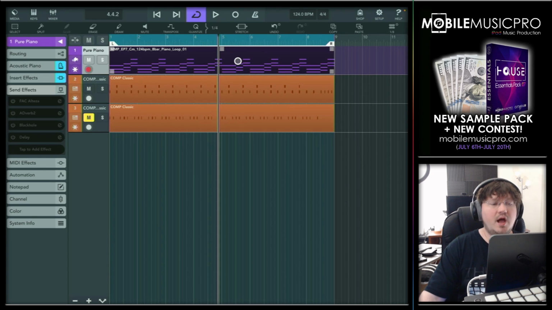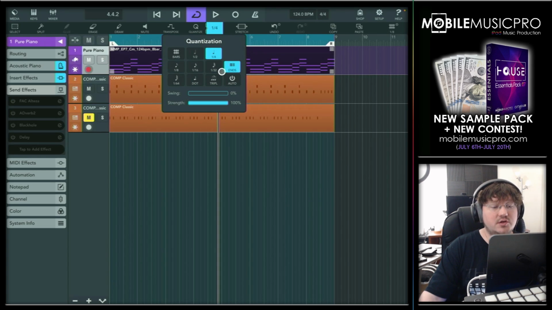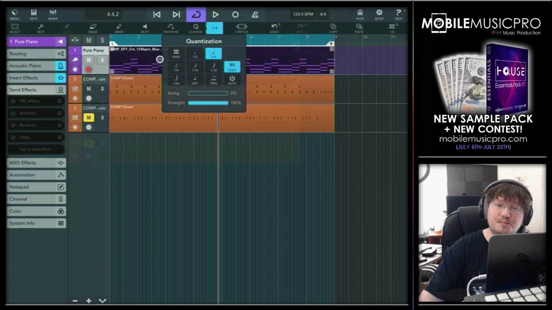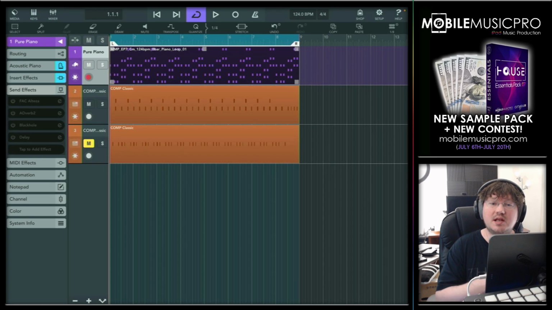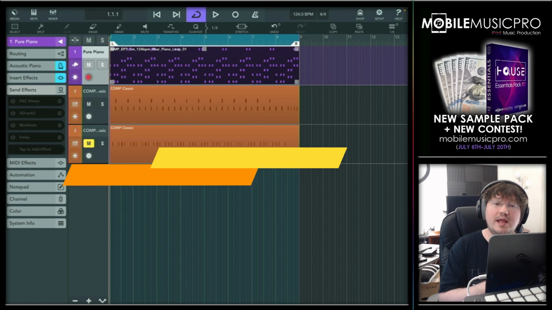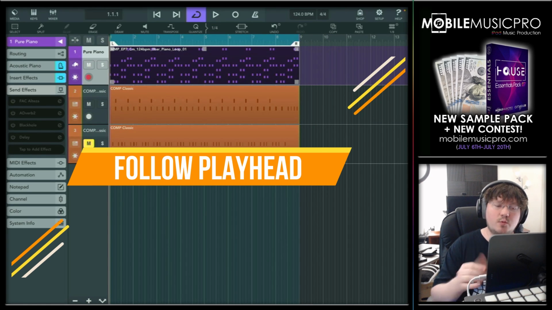All right, super simple. And of course, you can quantize this to whatever length that you'd like, depending on whatever section and whatever song you're working on. But nevertheless, another super handy tip that should improve your workflow. And the very next MIDI tip that we'll be talking about is the Follow Playhead button. So let's show you where that is and what that does.